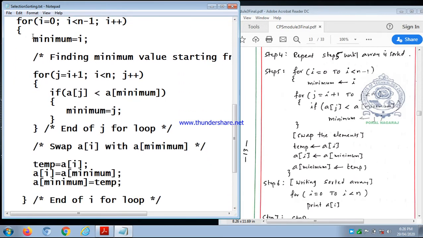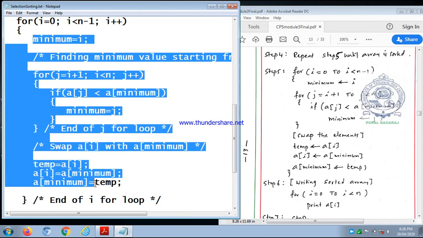So this is our outer for loop, and this entire thing is the body of the outer for loop. So this will be repeated how many times? I is assigned the value 0, and runs while I is less than n minus 1. So the n value is 5. Suppose 5 elements are there. N value is 5, then 5 minus 1 is 4.